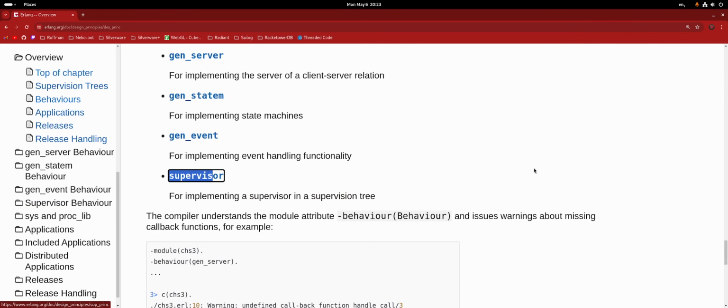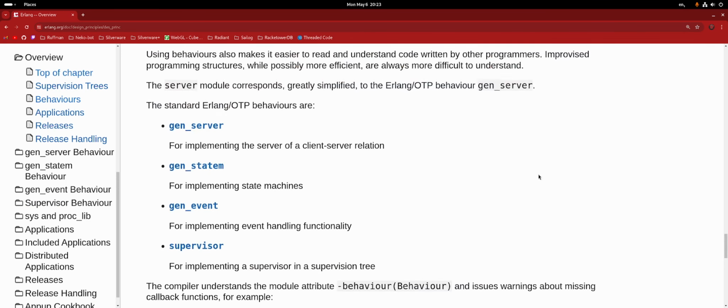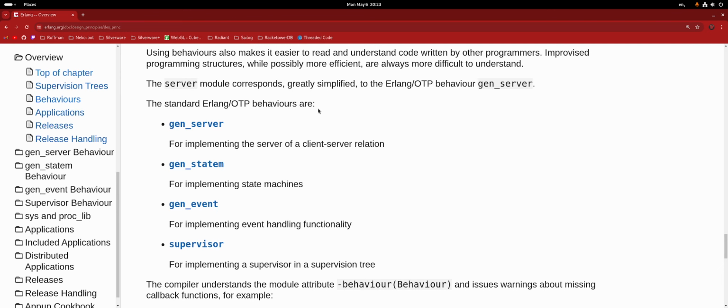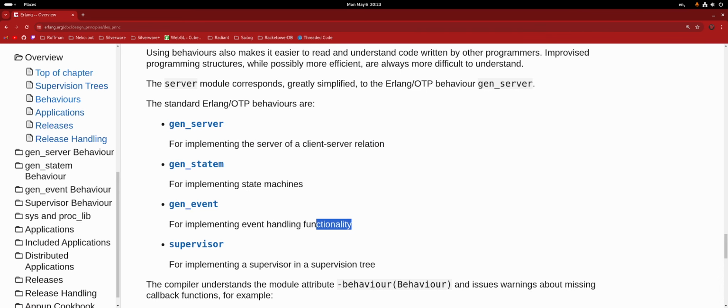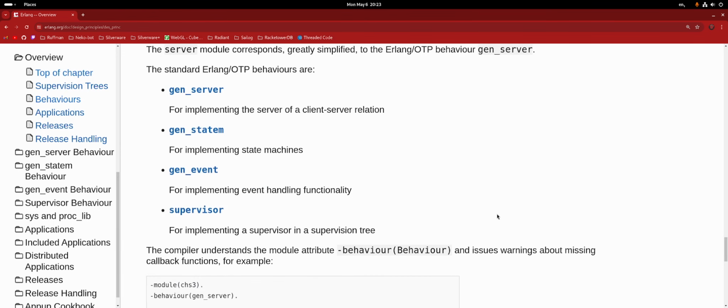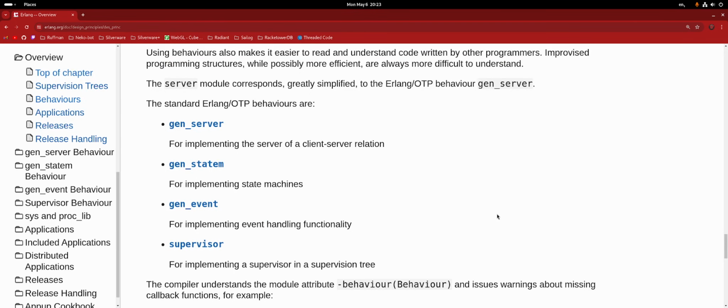Oh, thank you. Okay, so the standard Erlang OTP behaviors are gen server for implementing the server of a client server relation. This seems important. Do we have this? State machines, event handling functionality. What is the semantics of an event in Erlang? It's probably just a message. And supervisor for implementing a supervisor in a supervisor tree.